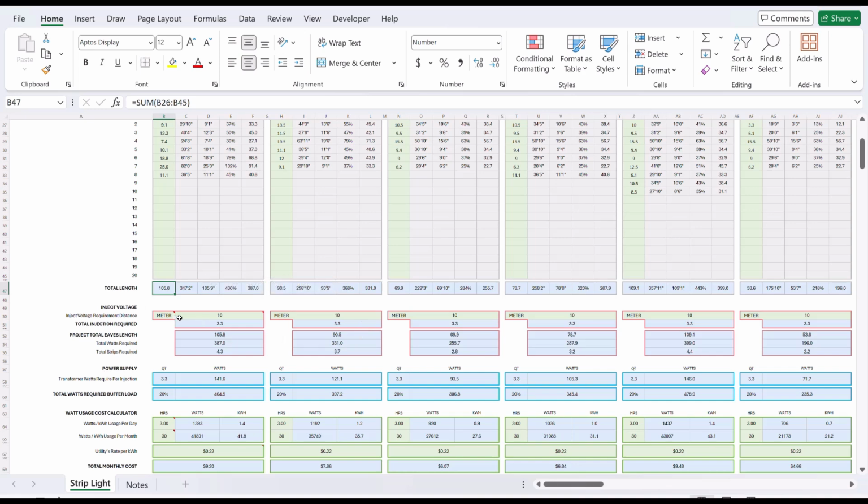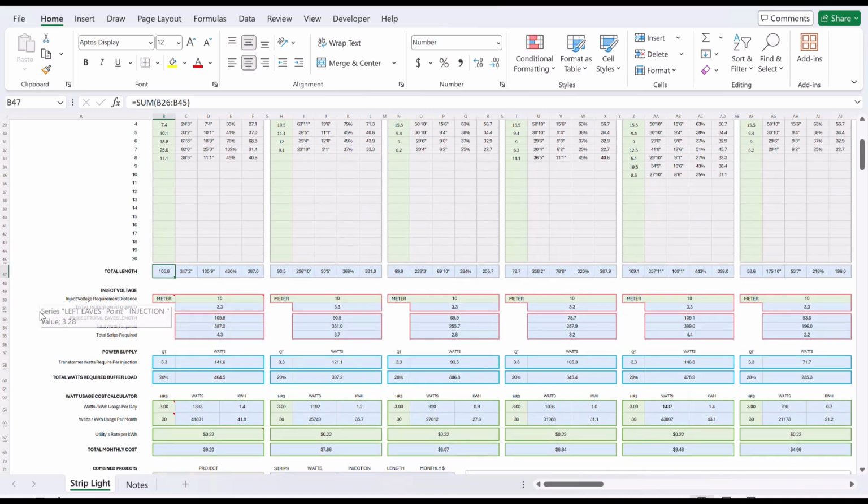So that's the nice thing about that. Then you go down to injection, very important. When you have multiple strips and you connect them, sometimes you're not going to have enough watts and voltage to power it, right? So this calculator will calculate for you how much injection you need to add into each project. For example, this is a total length of 105, so I'm going to need 3.3 injections. So very nice, real simple.